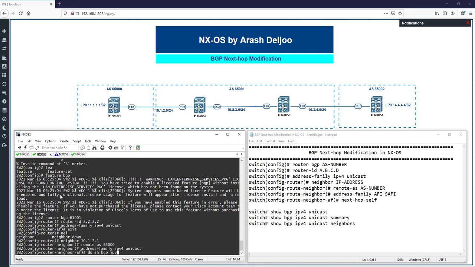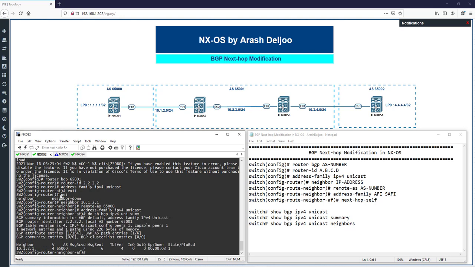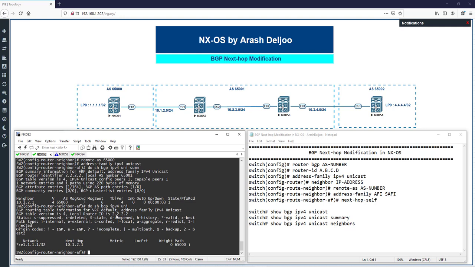Do show BGP IPv4 unicast summary. It shows us that we have neighborship, and also we receive one path from the switch 1. Let me check. Do show BGP IPv4 unicast. This is the BGP table of the switch 2, and as you can see we receive 1.1.1.1/32 with the next hop of, for example, 10.1.2.1, the IP address of the switch 1. Now again we should advertise this path from the switch 2 to the switch 3.